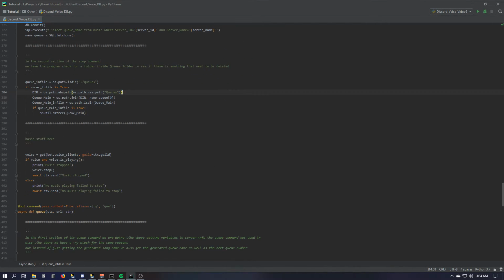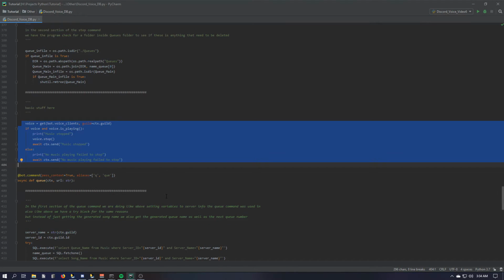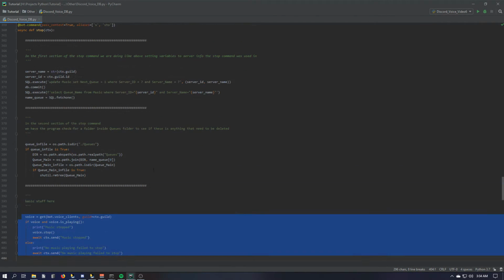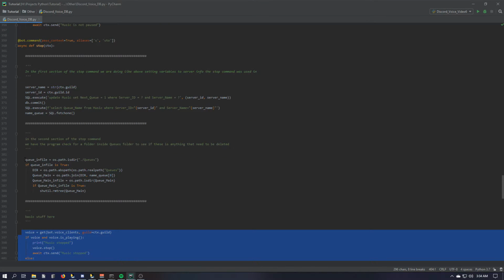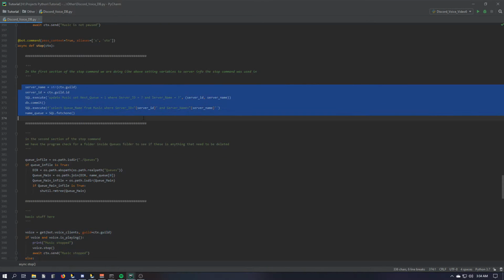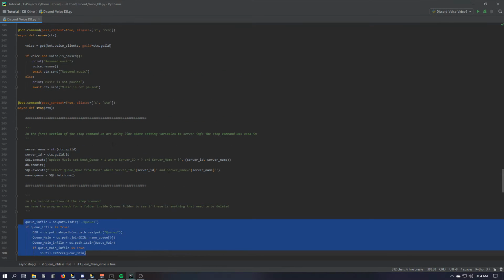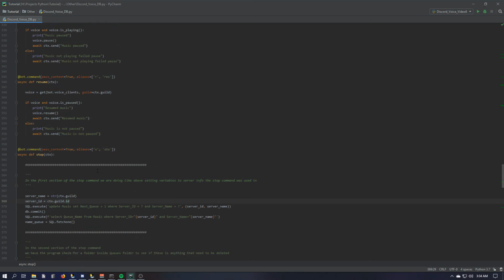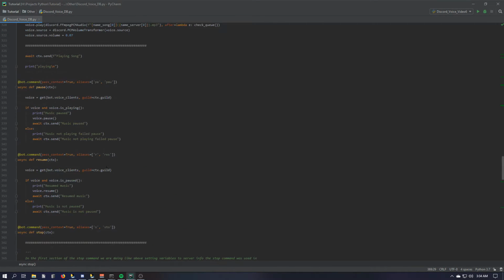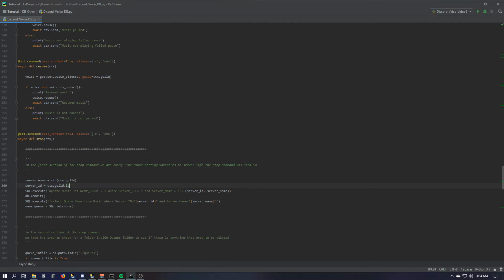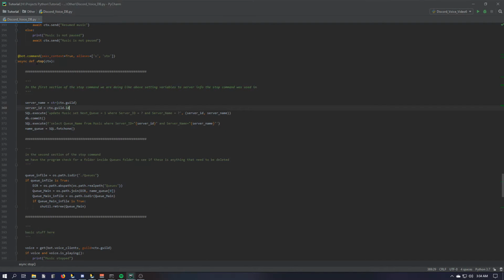Then we're going to do the basic stop command stuff, right? So we're basically just updating our queue. We're just selecting the queue name, and we're removing the queue, updating the next queue number. So this does that, and then remember the leave command deletes our information from the database. That's why the stop command doesn't delete our information from the database, because if we use the stop command, we might want to play more songs. We just don't want to play what's playing currently, right?